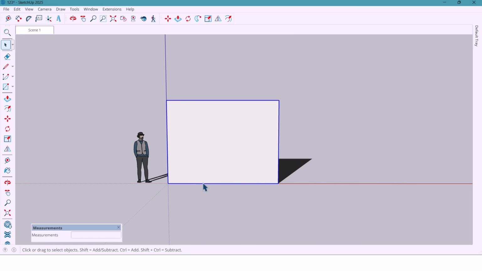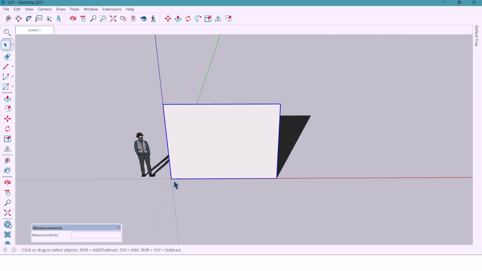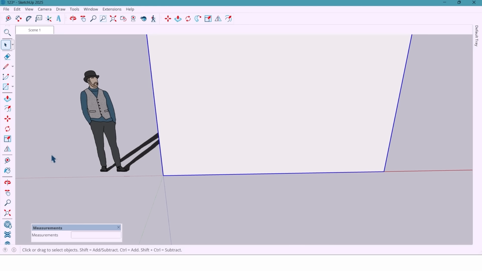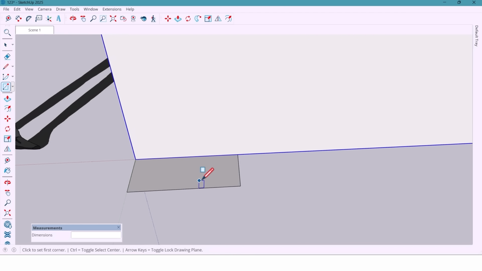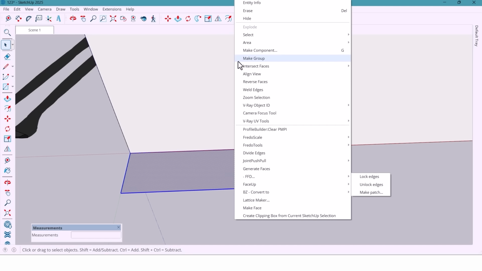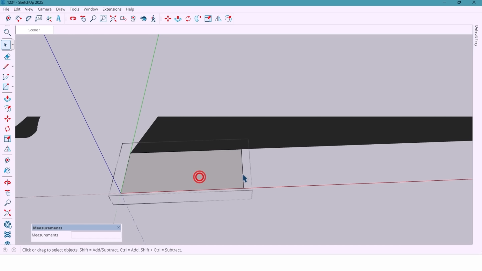Select all and make group. Then on one side, here, I draw another rectangle by 700 and 300 millimeters. Select all and make group. From this line, I take a copy in 300 millimeters.